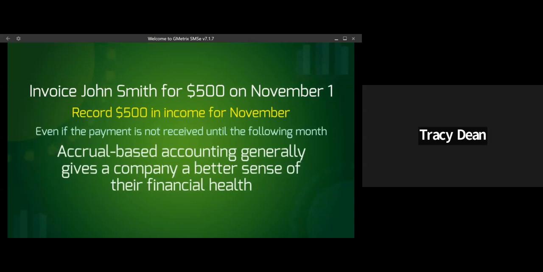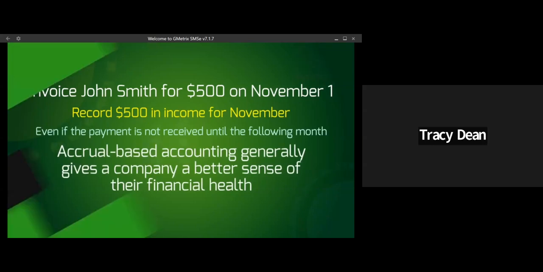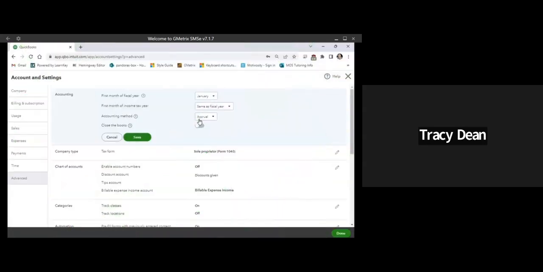Accrual-based accounting generally gives a company a better sense of its financial health. Most businesses use accrual accounting, whereas most individuals and small businesses use cash accounting. Why? Small businesses do not always have the cash flow to assume they have an extra $500 or however much the amount might be when they have not yet received the payment.